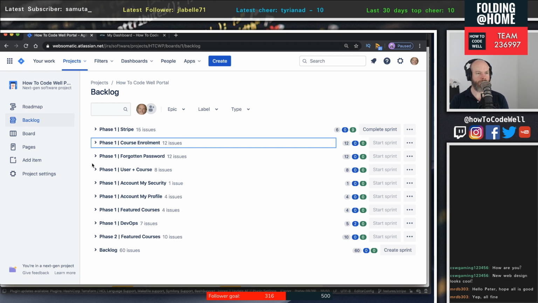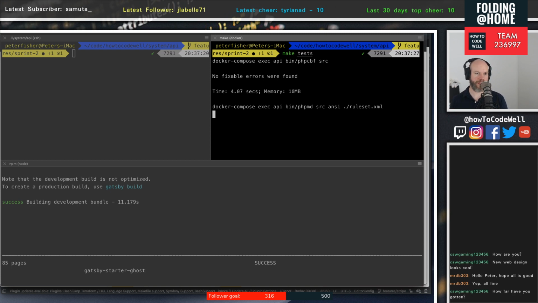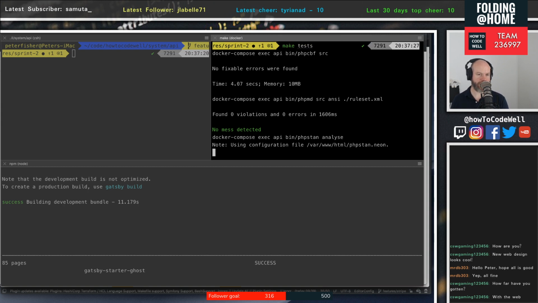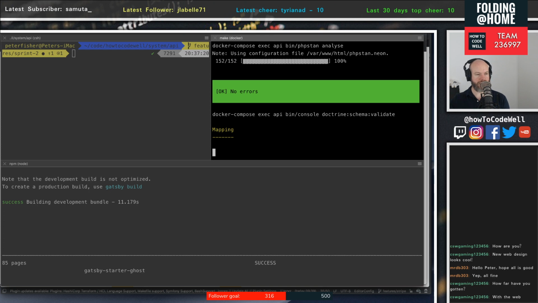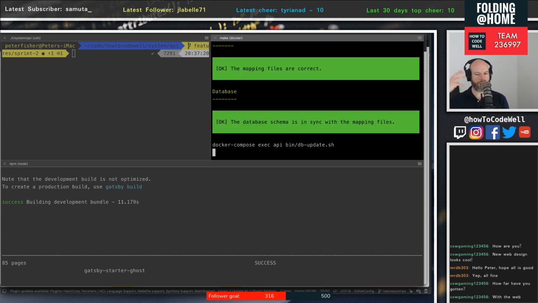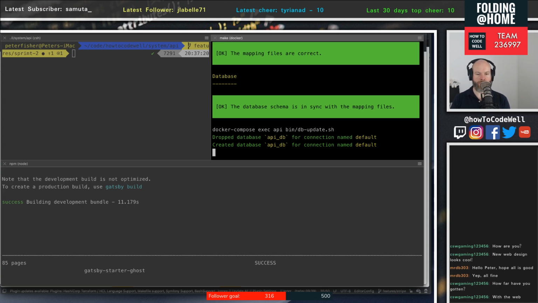So, before I get involved in this, what I would like to do is run the tests first up. So, we're going to do make tests, like so. And obviously, this does more than just run the unit tests. It's doing PHP CBF. It's also going to be doing PHP MD for mess detection, PHP Stan on level 8. And then it's going to validate the doctrine schemas and then just go through slowly with the stuff.